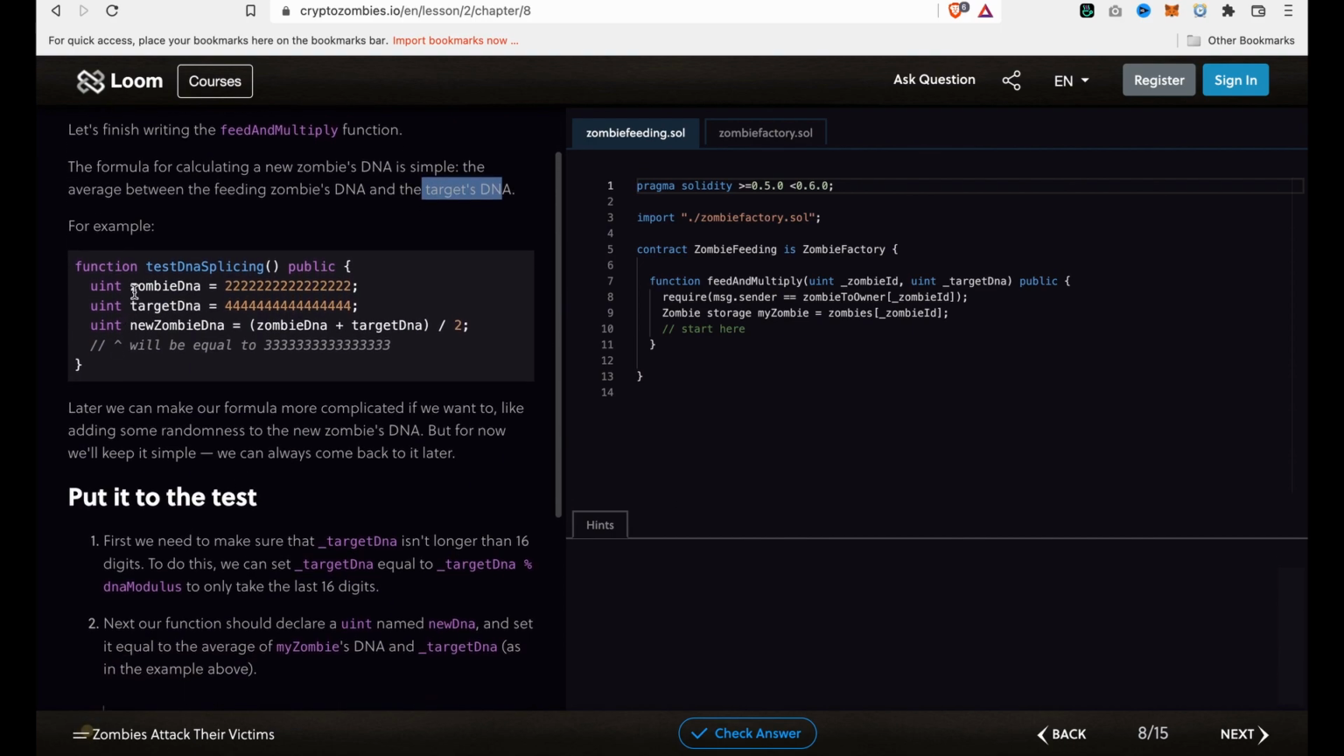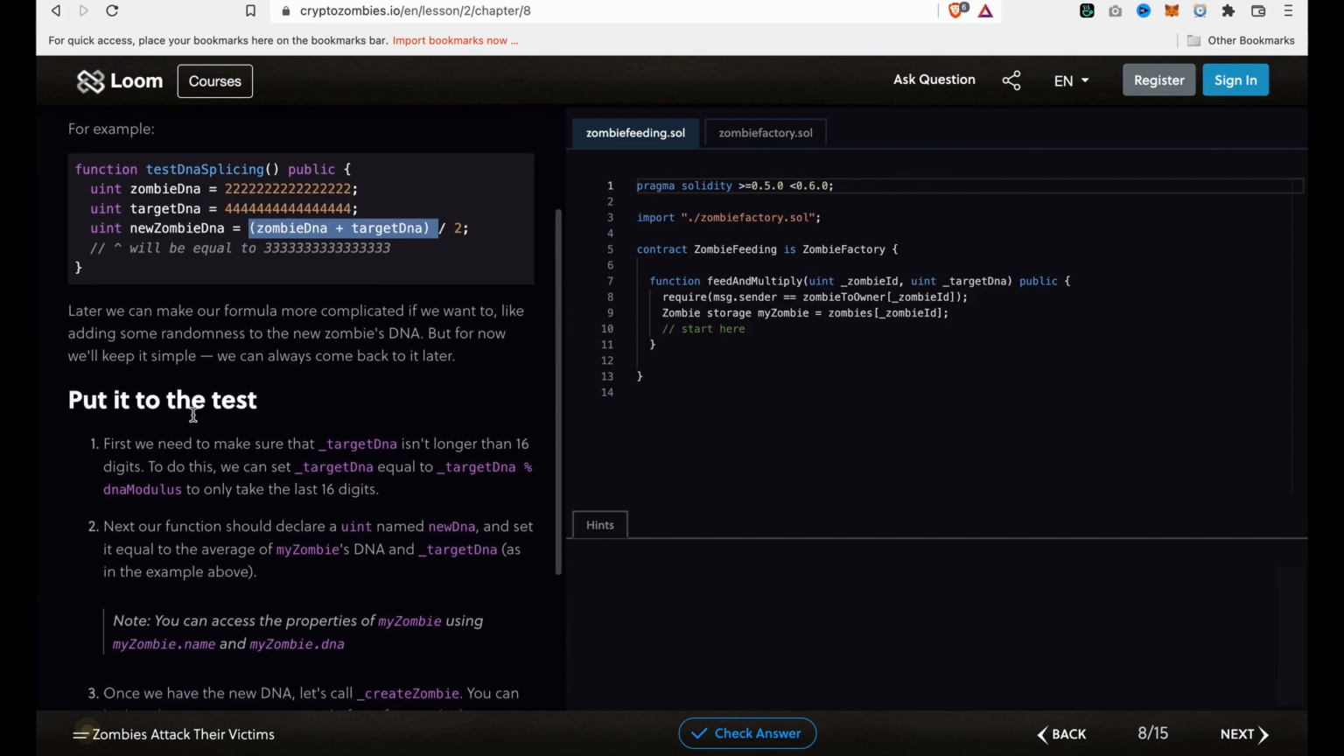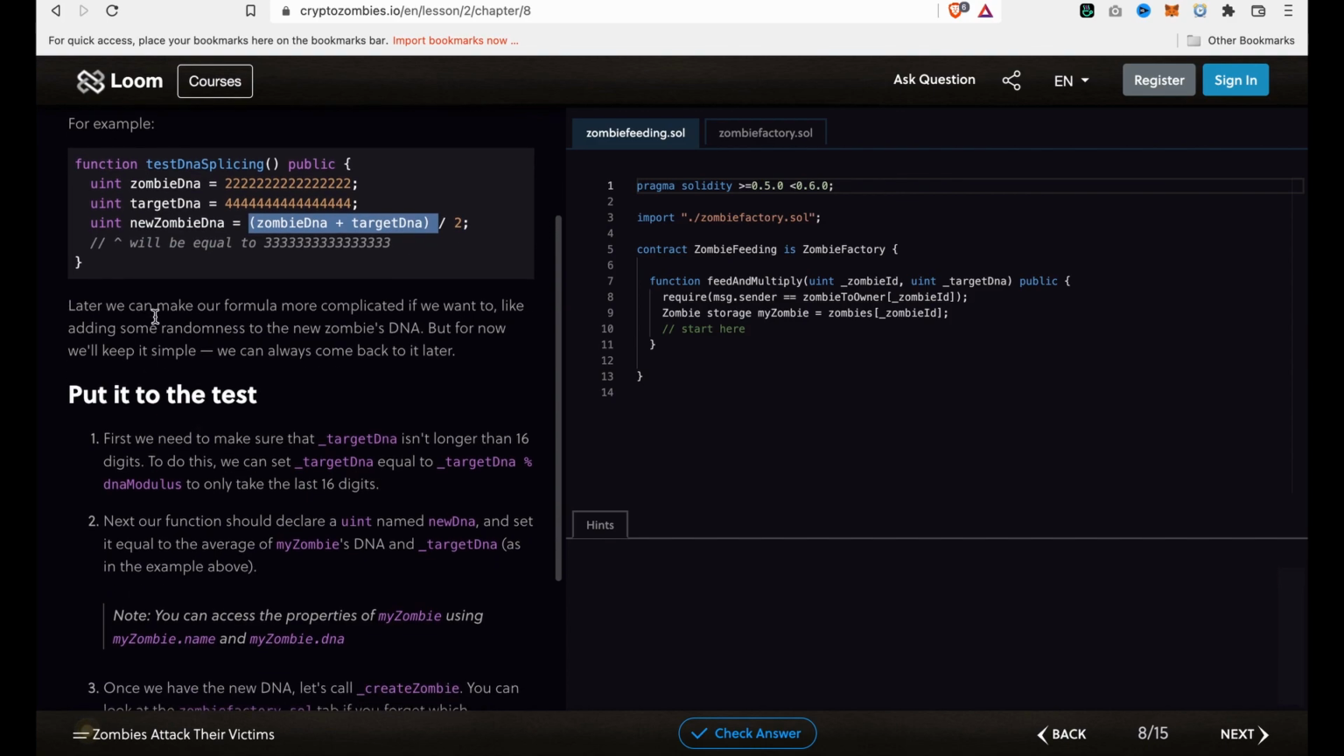For example, if the zombie DNA is 22222 and the target DNA is 44444, the new zombie is to sum them up together and then take an average of 2. And later we can make the formula more complicated, like adding randomness, but for now we just keep it simple.